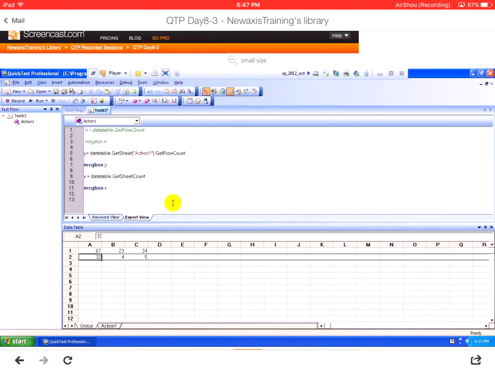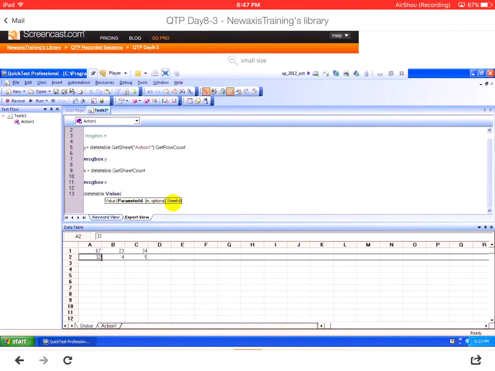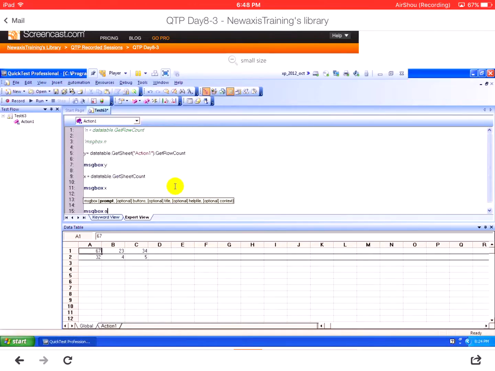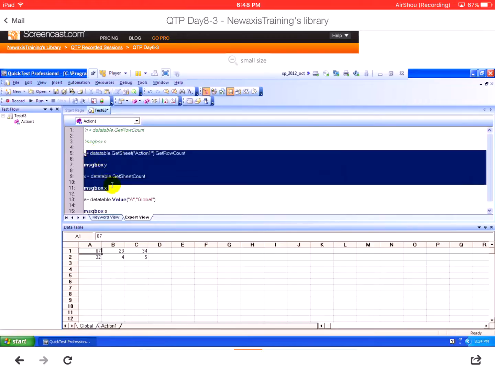Suppose you want to know a particular column value. You have a method, the DataTable dot Value property, then it shows the parameter ID, meaning the column name. Let us give the column name as A, and then the sheet name. Sheet name is, let us say, global. So this will give you the column A global sheet value, this one. Assign it to some variable, A equal to, then message box A. Just commenting all this.